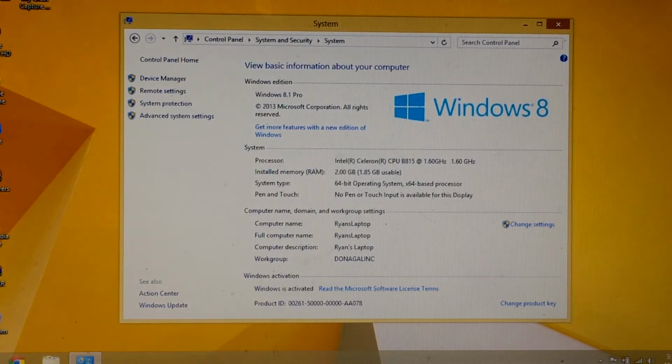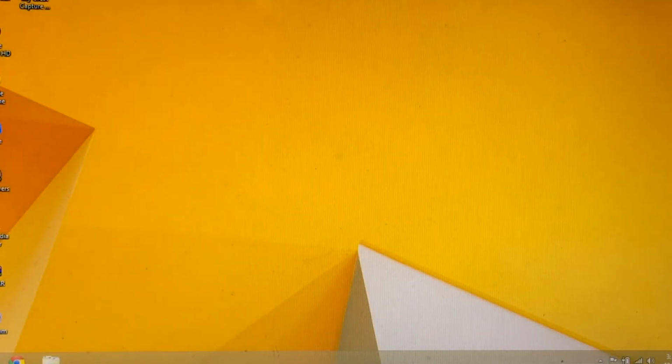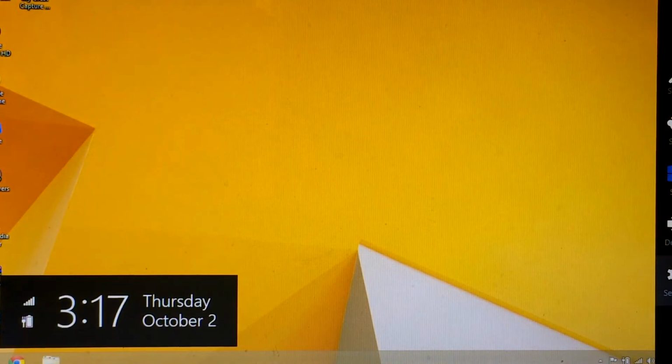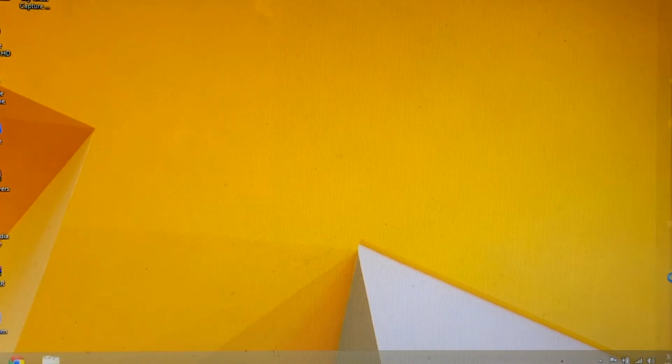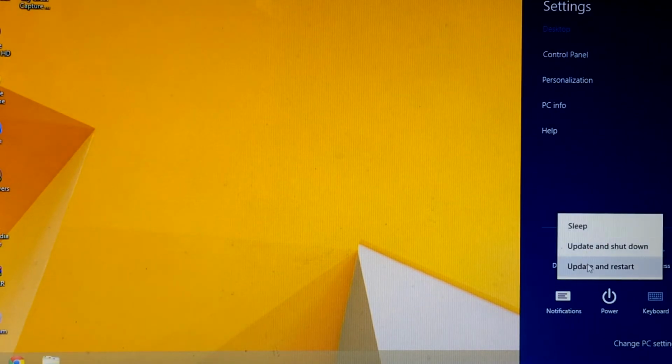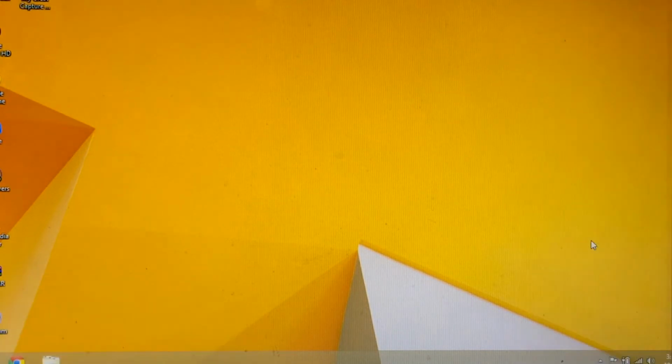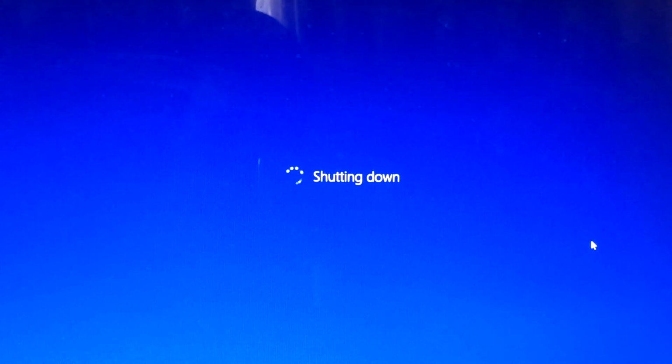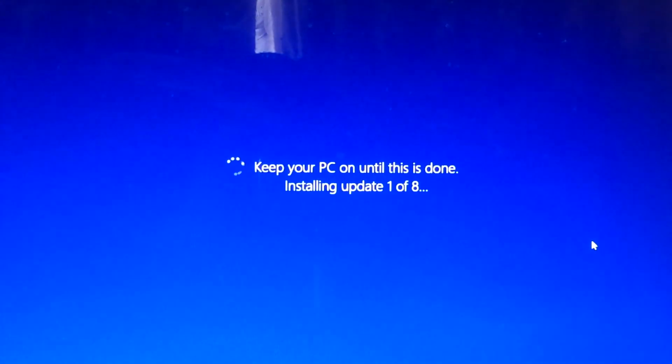So now, what you want to do is go to the Charms bar, or however you get to it. Go to Settings, Power, and just shut down the system. It's going to do an update and shut down by the looks of it. So we are going to be shutting down, and it's going to do its updates. You are installing an operating system, so it may take a while.